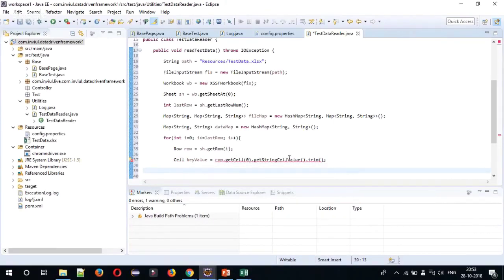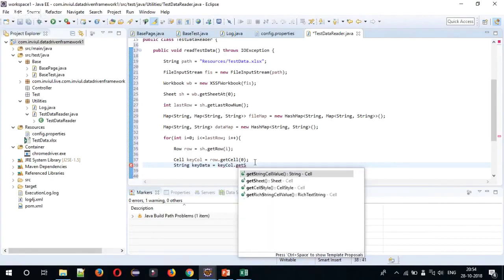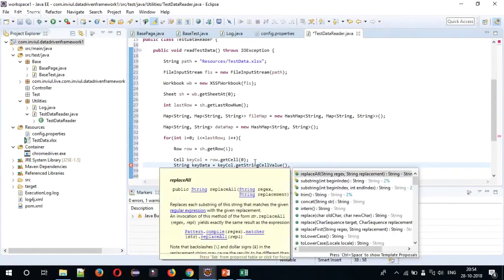Now we need to get the row value. Okay, wait, I will just keep it. We got the key column we got. So we just write key call. Now we need to get the key value. So string key data, simply say key data, so key call dot get string cell value dot string.